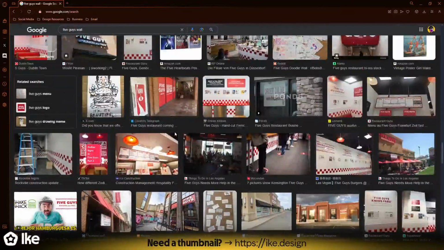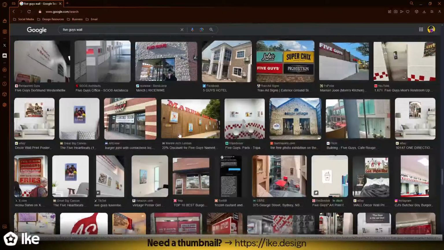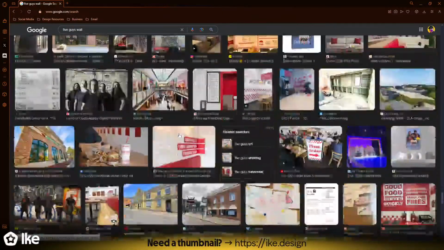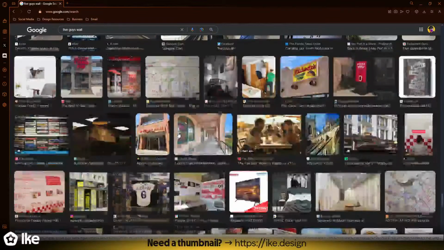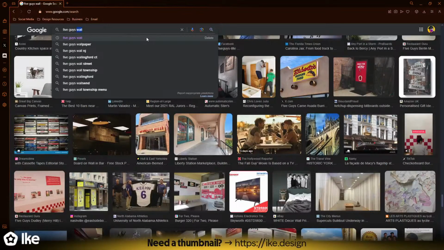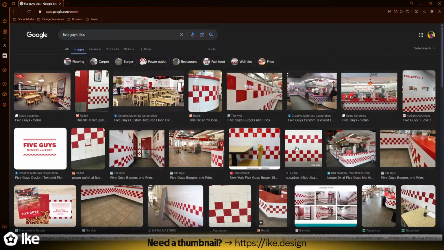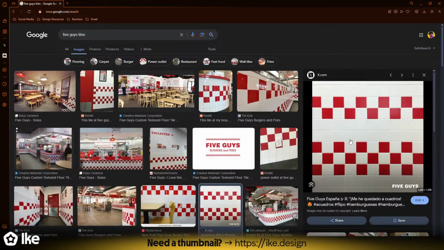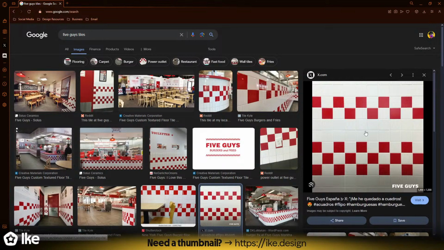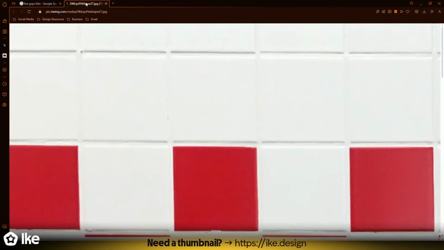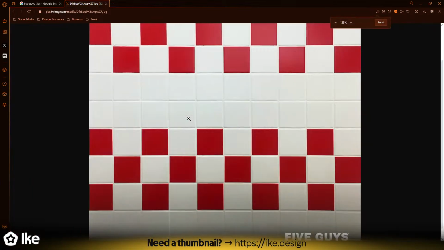Not what I'm looking for, but it's funny. Well, if I don't find it, it's just a very easy pattern to make, right? This is just a tiled wall with half the tiles in red. Okay, perfect. And just use that.